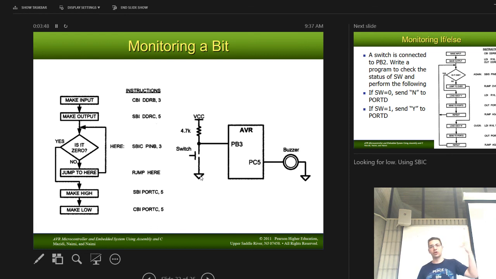Now, you can reverse this to monitor for the opposite of that bit. It'll be the same. Again, using just this, we can actually implement if-elses, which is not really required for the homework, but this is an example of if and then nothing. So either you do something or you don't.